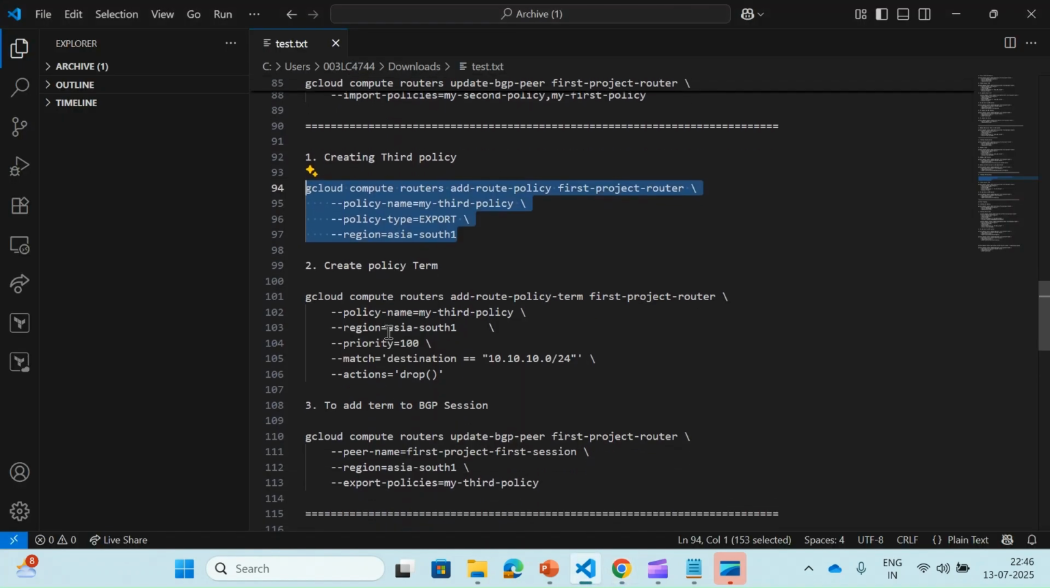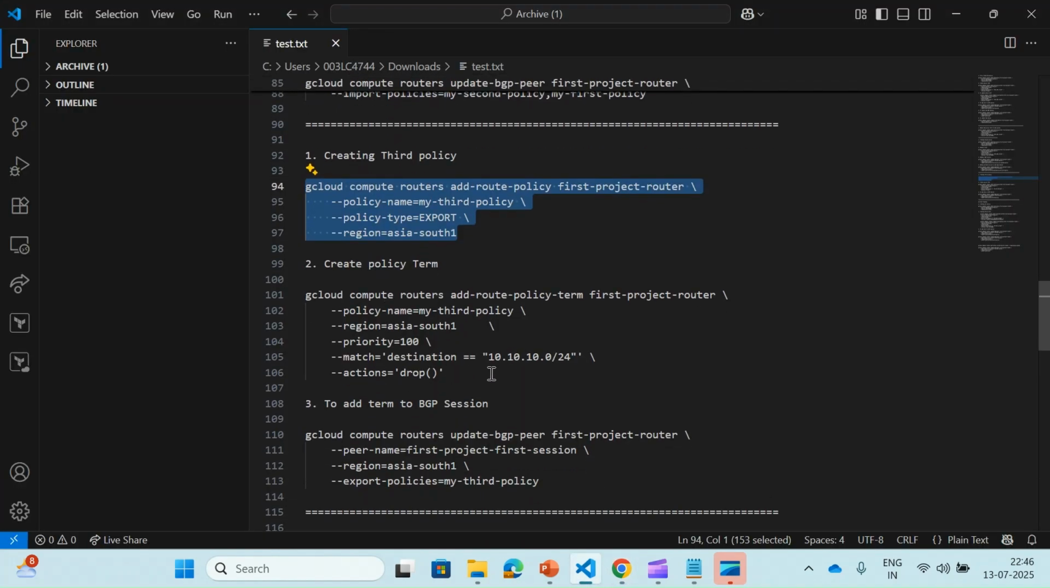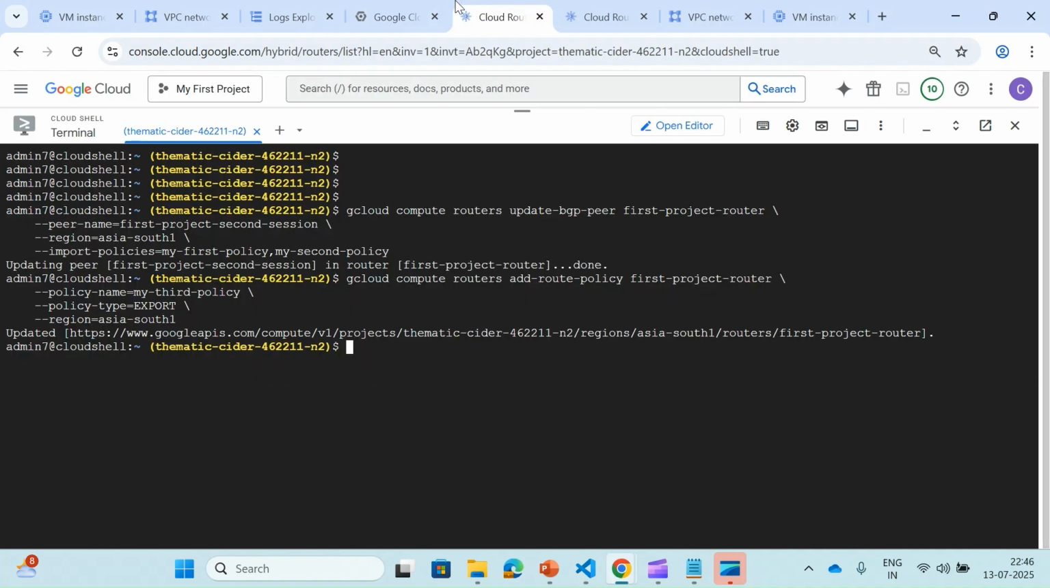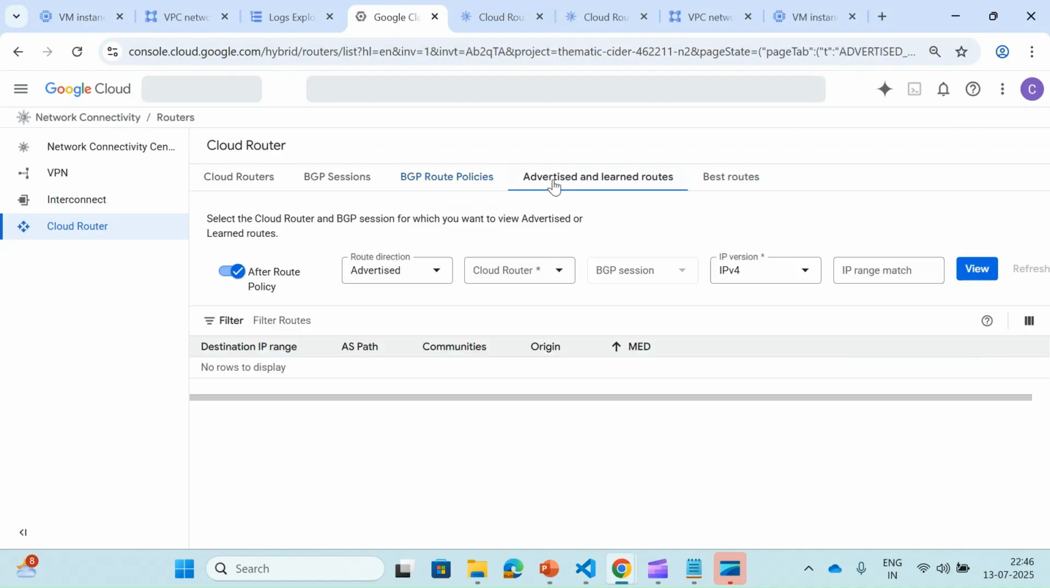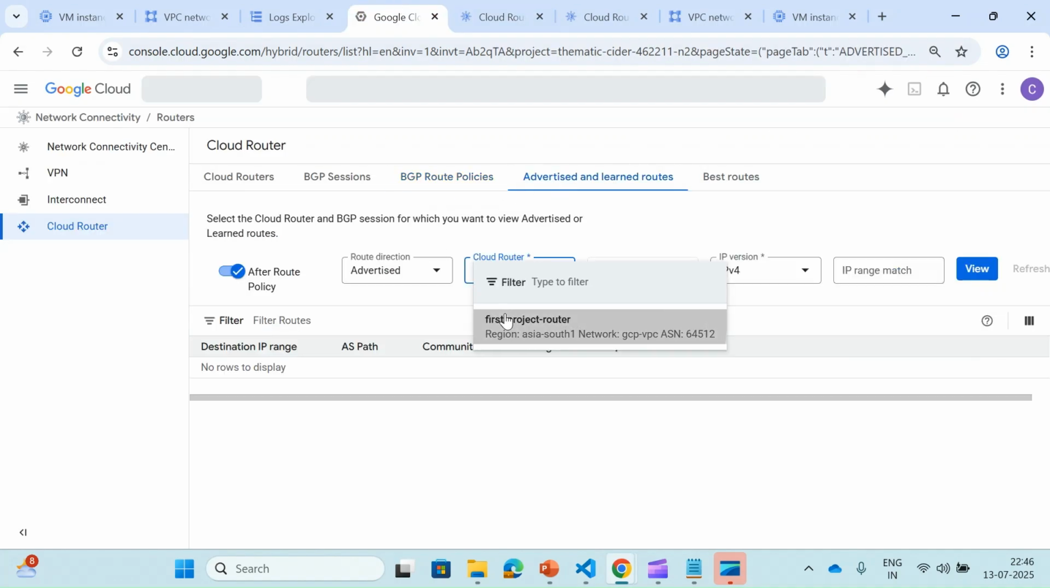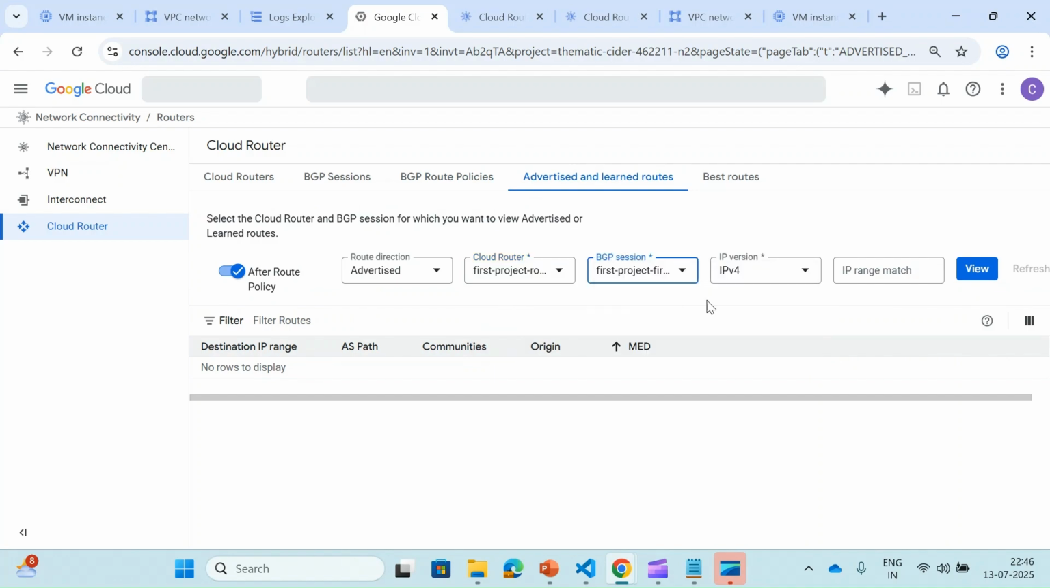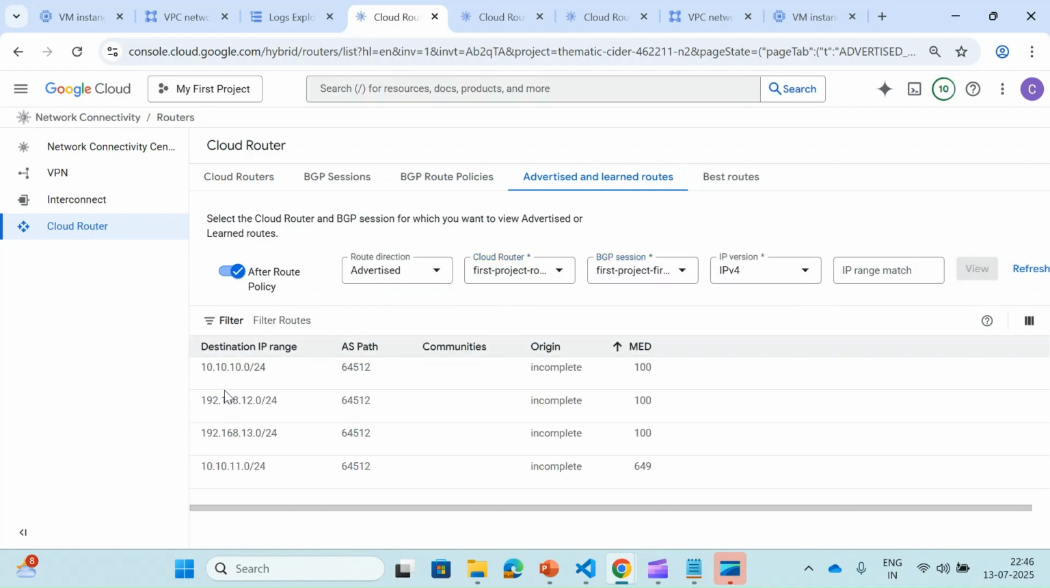So let's see what we want. 10.10.10.0/24, we want to drop. We don't want to advertise this specific route. So let's go to our cloud router as of now. If I go to advertise routes and click on first router and BGP session, any route session, we can see as of now this route is advertising on both the sessions. Now we want to drop this traffic.